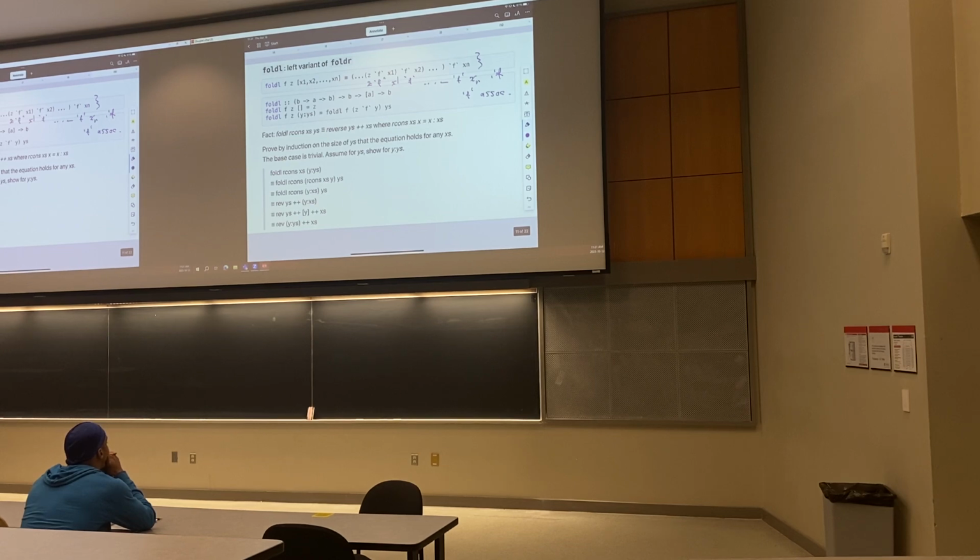The first case is the same. If the list is empty, then we're just returning the starting point. But in the case where the list is not empty, you'll see this actually looks a little bit different now, because we're making a recursive call, but we're changing the zero argument. So that's a little different.